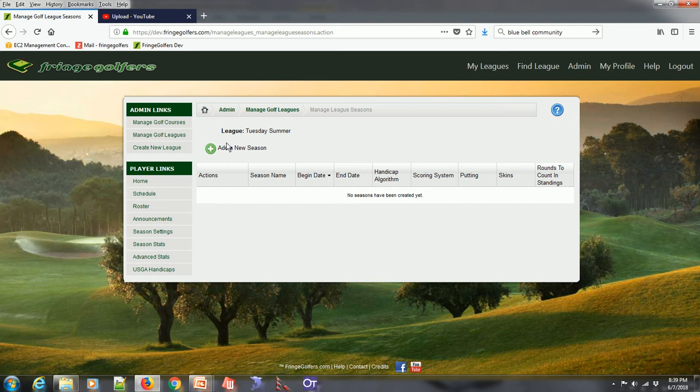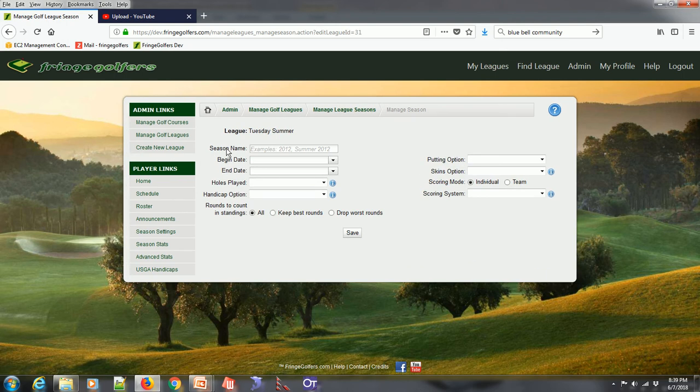Now, this is the league season page for my league called Tuesday Summer. I don't have any seasons created yet because this is a brand new league. If I did have older seasons, I would see them in rows here, and I could check each one of them to see different information about the league season that particular year. So I'm going to go ahead and click Add a New Season.